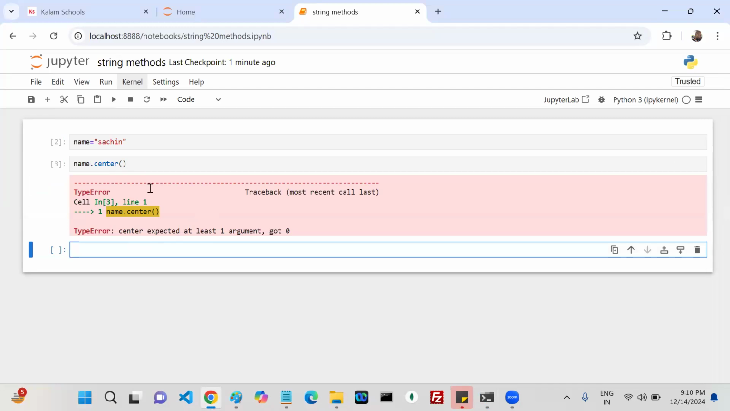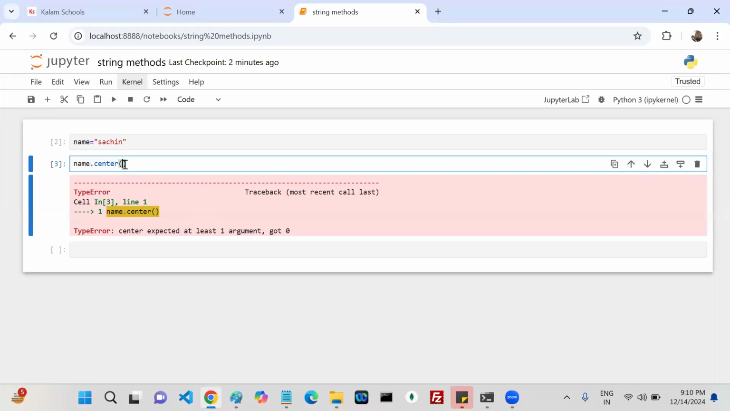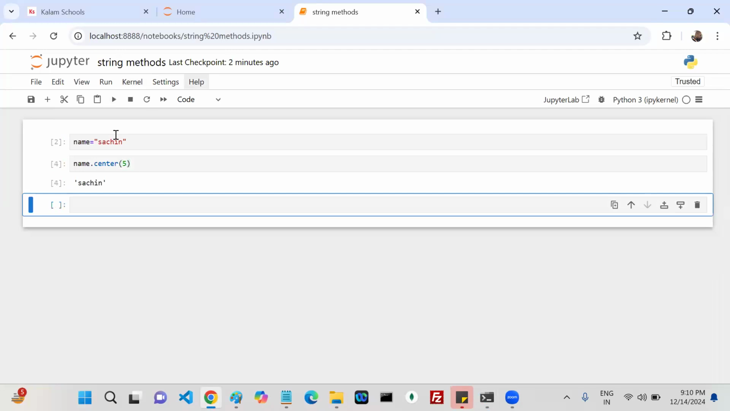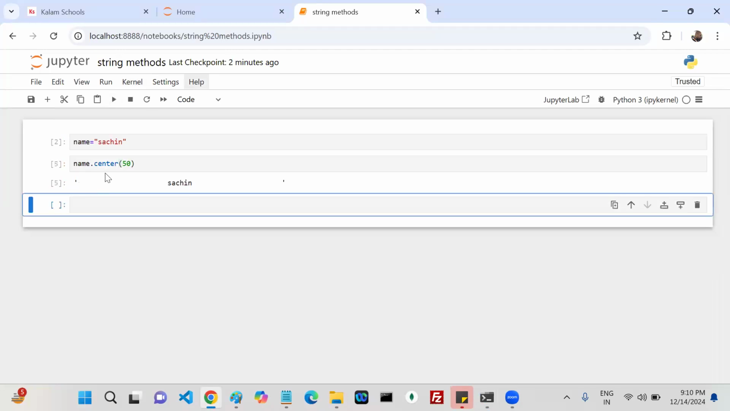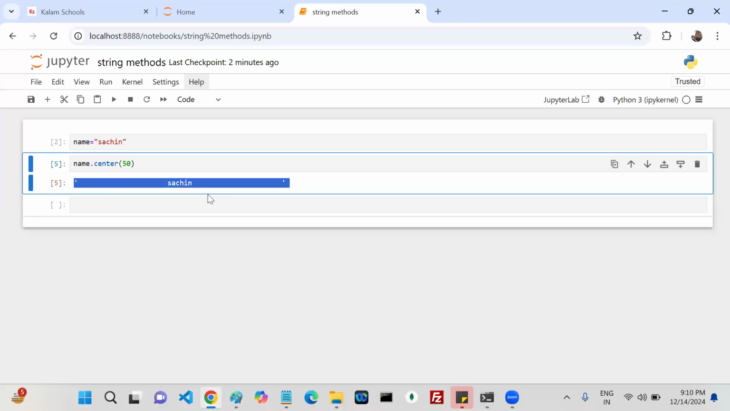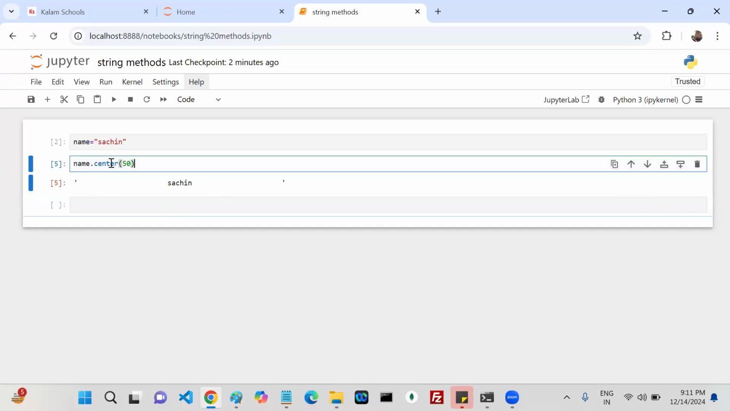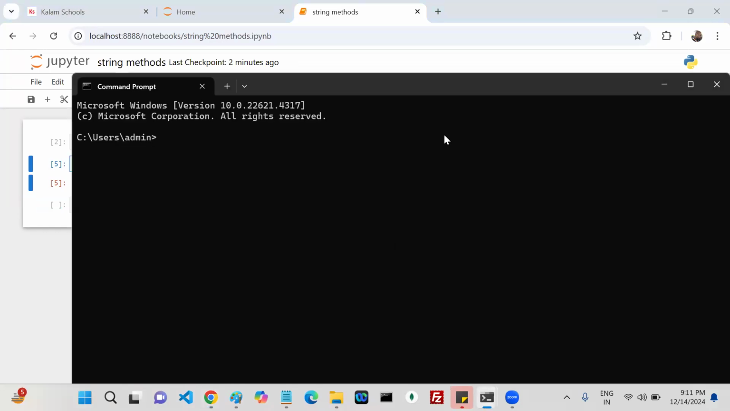Center expects at least one argument. If I put 5 or 6, it stays here only. But if I give 50, then overall 50 characters, and within the 50 characters my text Sachin is placed in the middle. All remaining characters take empty strings. If you ever need this kind of requirement, you can go with center. The next method.